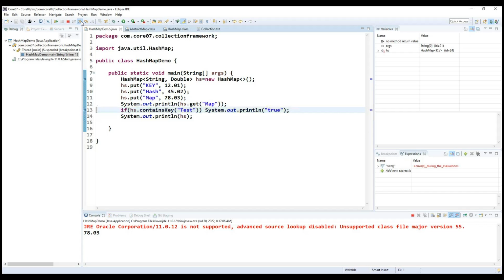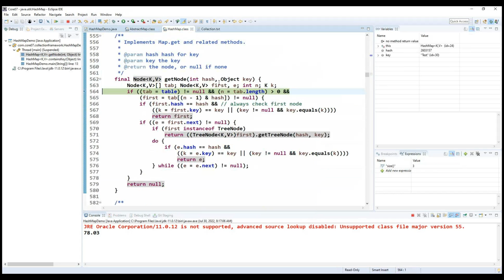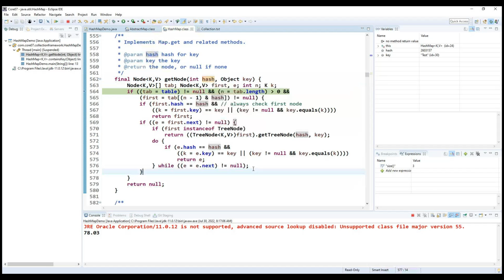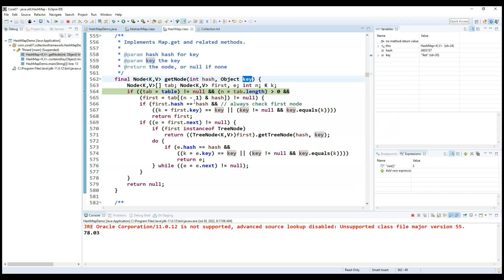Because we discussed the map section just now, we don't need to discuss it one more time. Now again I'm moving into the hash code. So come back to the hash code, getNode method. What is the hash code of this test here? 2603157. Okay, so this is the hash code of this test key. What is the key we provided? Test here. Now we'll identify whether the test is available or not. It is not available, so it simply returns null.